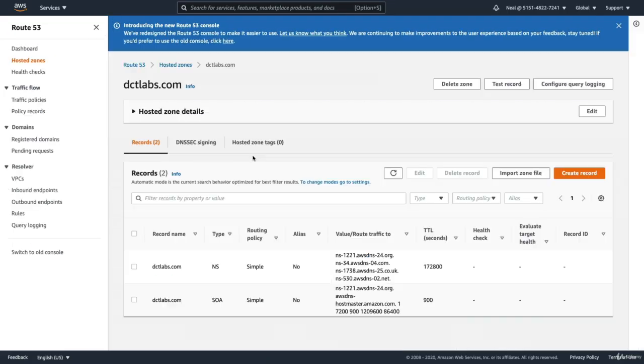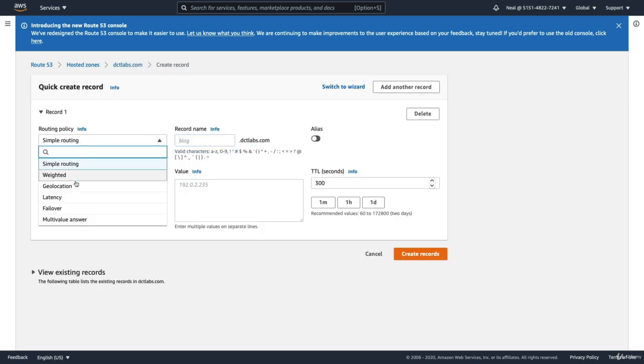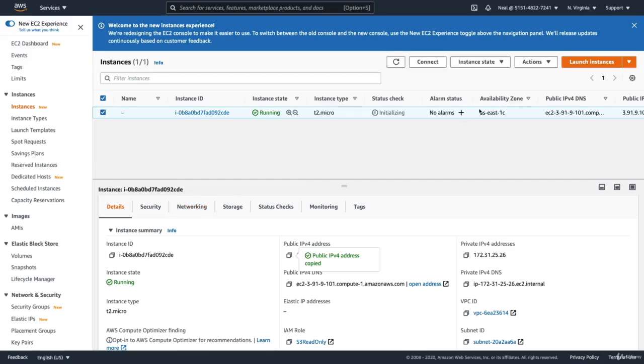So let's go back to Route 53. So let's now create our records. So I'm going to create a record. I'm going to change this to latency. We don't need a record name because it's just going to resolve for dctlabs.com. It's going to be an A record because it's translating the domain name to an IP address. Now I need a value for the IP address of my instance.